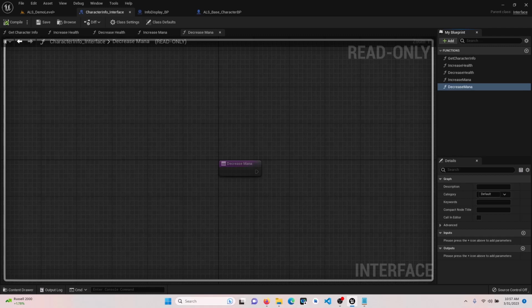We also want to add an input parameter for each of these. So we're going to say input. This is going to be a float. And each of these will be named amount. This will be the amount that we're adding or decreasing. Go ahead and compile and save that again.